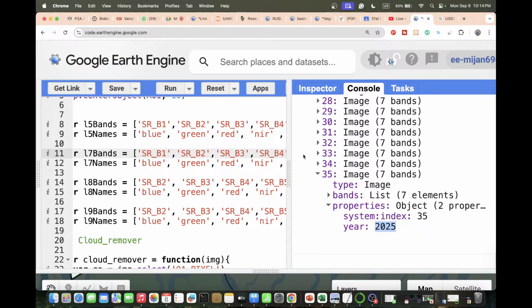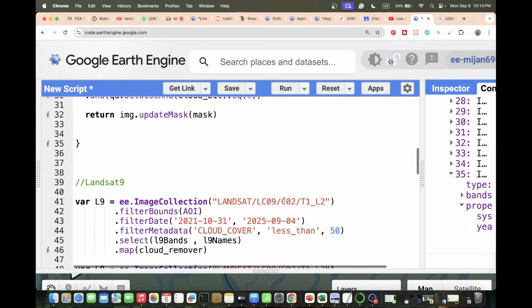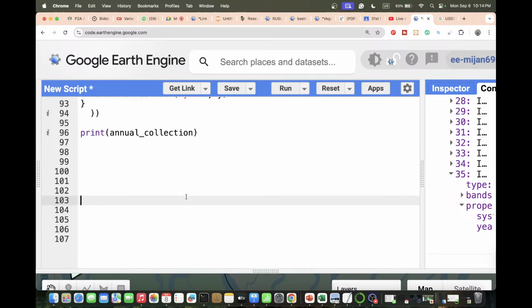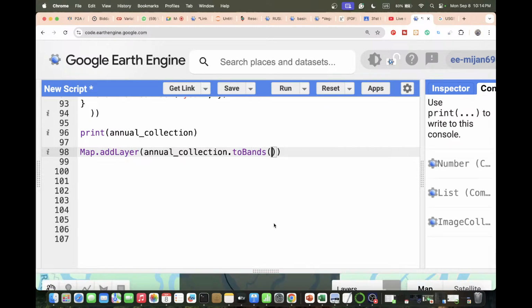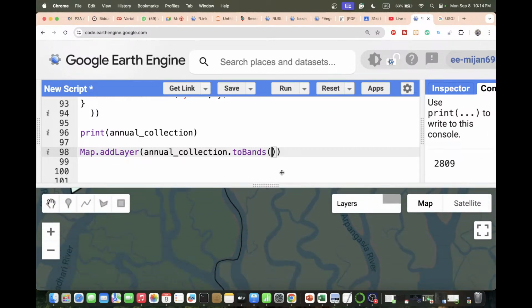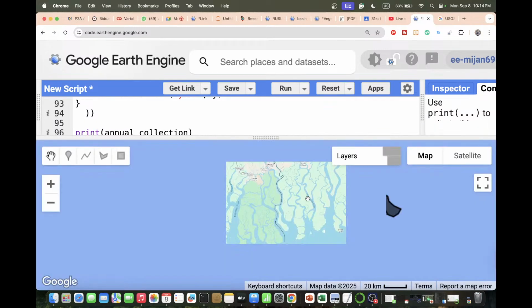Now suppose I want to display the image. For that, you can simply use Map.addLayer and call the annual collection. In the annual collection, suppose I want to display all of the bands. For that, just apply the toBands function and run the code. Now in this layer, it added all of the bands. We can easily add it to our map.